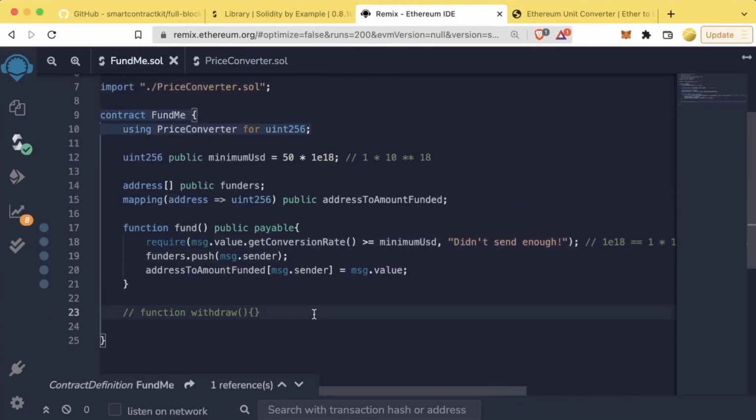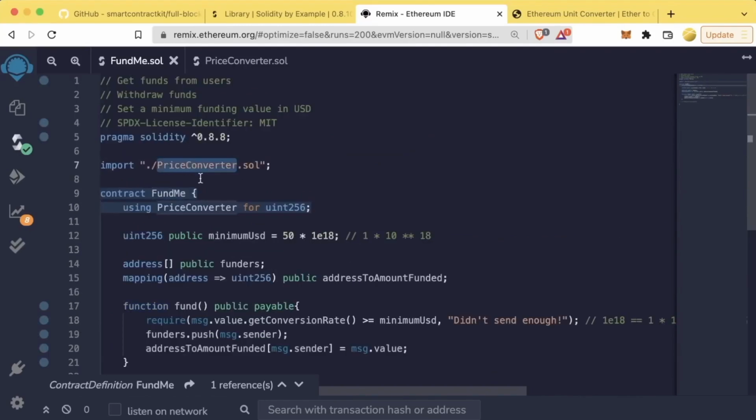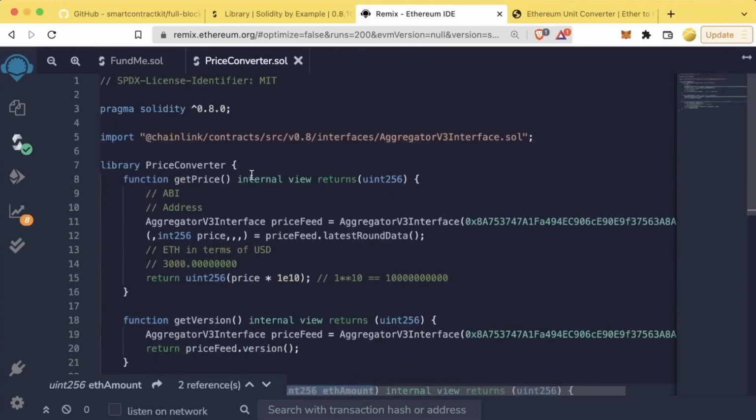Okay, great. And in doing that, we've minimized our FundMe contract a lot by moving a lot of that math and price conversion stuff into our PriceConverter library.sol.